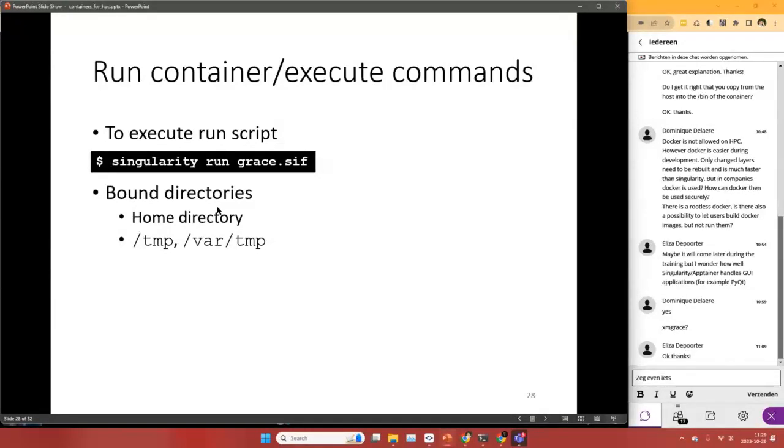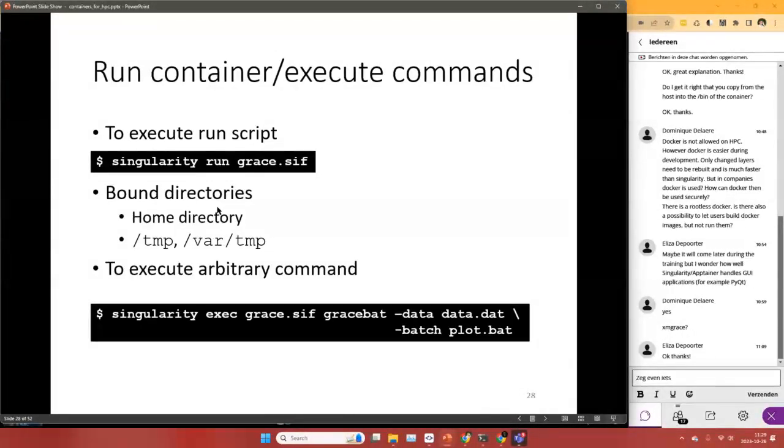So some directories will be bound. That means made available within your container automatically. One of the things is your home directory, also tmp, var/tmp, and these kind of directories. So that's convenient. Exec is your friend if you want to use a specific command.